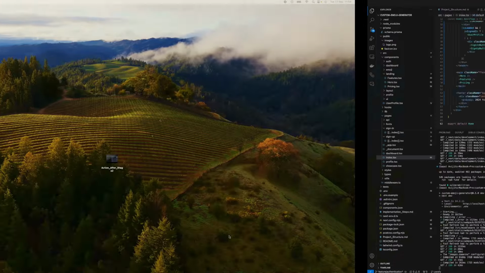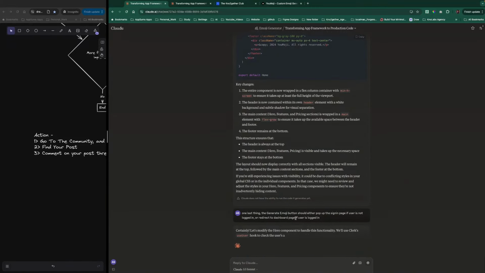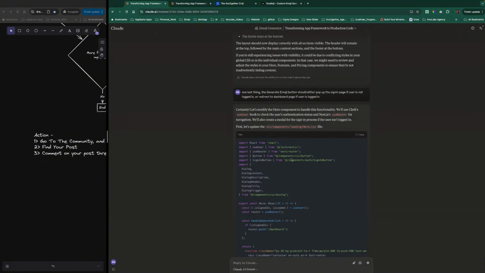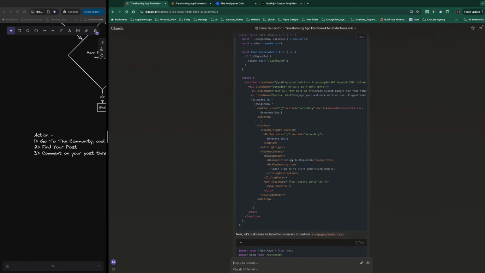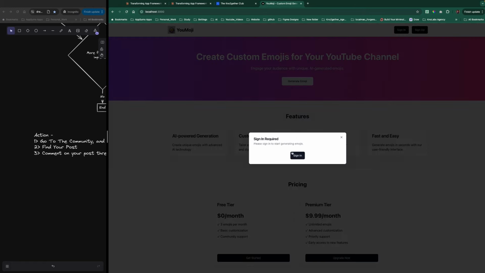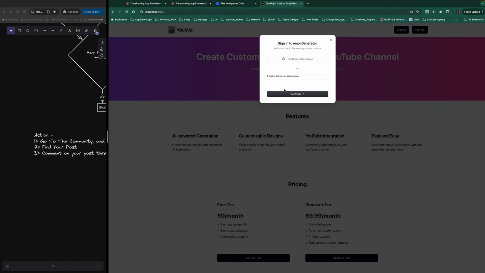Let's fix that actually. So I'm just saying, please update the generate emoji button so that if the user is logged in, then let's get it to the dashboard page. If he is not logged in, pop up the sign in page. So let's see what it does. It says update the hero. Come here, it says sign in. I click sign in, continue with test emoji user, continue.